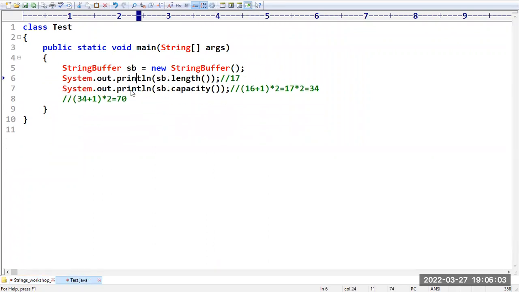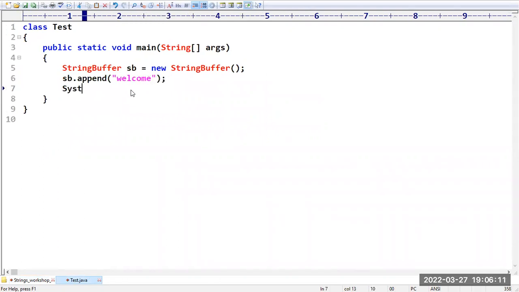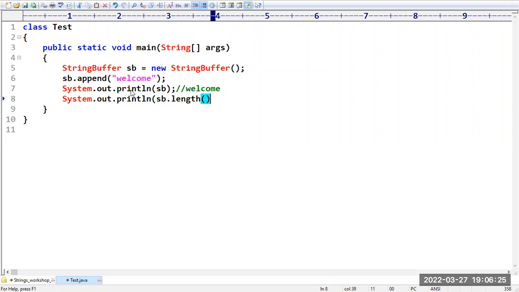Let me do one operation. So sb.append of welcome is there. Now System.out.println of sb. What answer are we going to get? Welcome. Sir, now System.out.println of sb.length. How many characters is it accommodating? Sir, 7 characters. Now, sir, forget about the capacity. Otherwise, let me print capacity. So it will return the maximum capacity, which is 16.